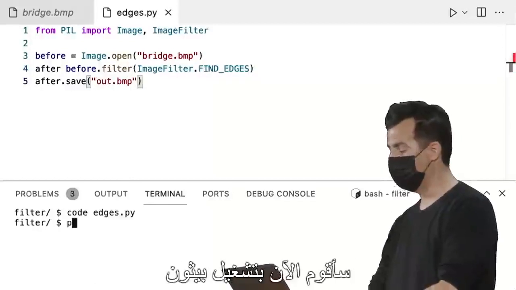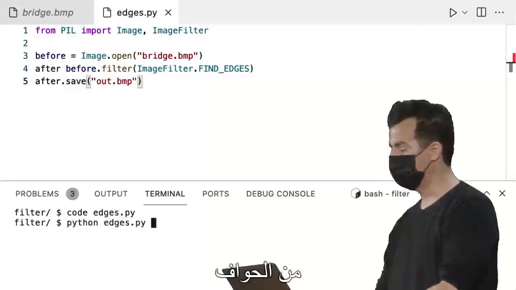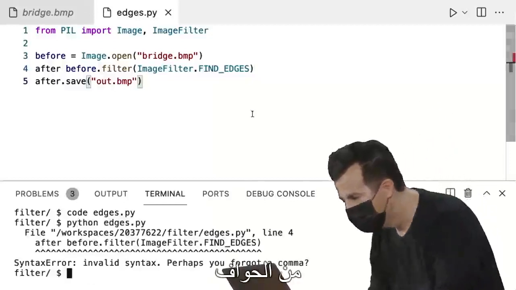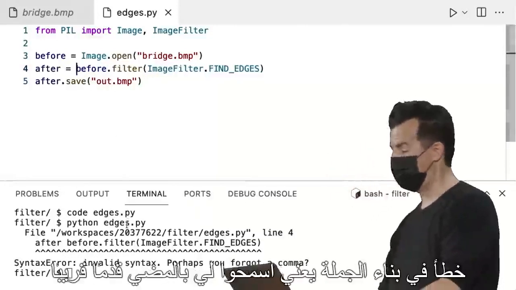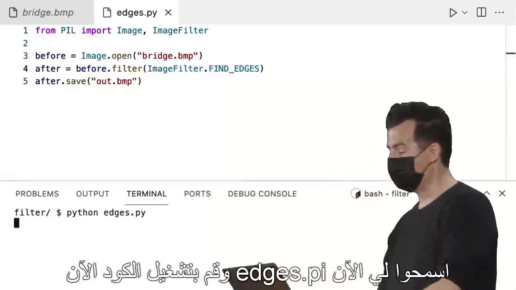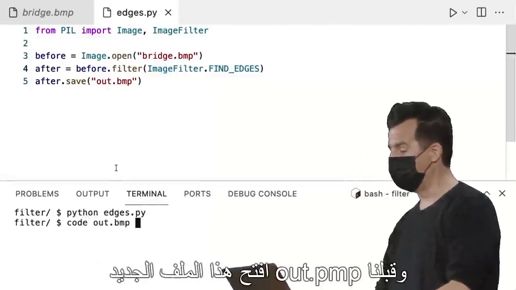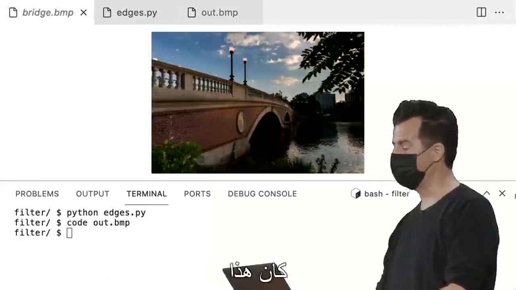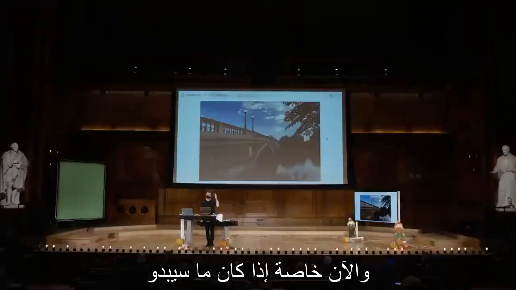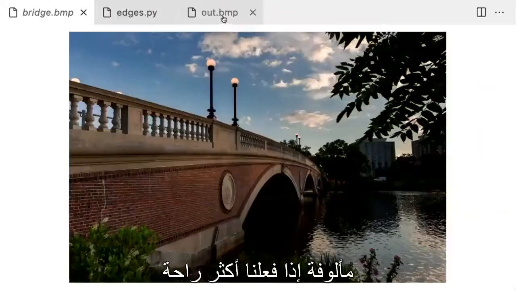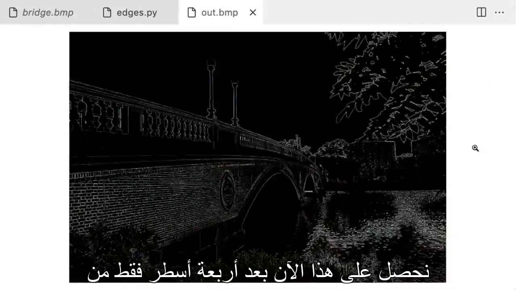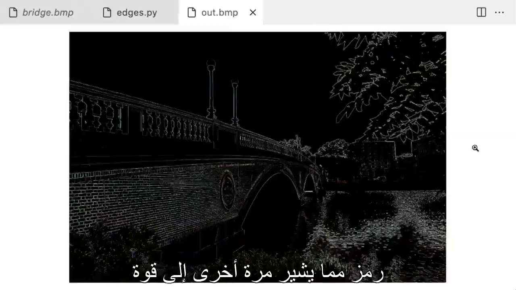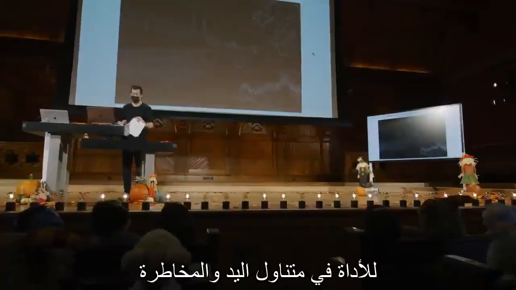I'm now going to run python of edges.py. Sorry, user error. We'll see what syntax error means soon. Let me go ahead and run the code now, edges.py. Let me now open that new file, out.bmp. And before we had this, and now, especially what will look familiar if you did the more comfortable version of pset4, we now get this after just 4 lines of code. So again, suggesting the power of using a language that's better optimized for the tool at hand.